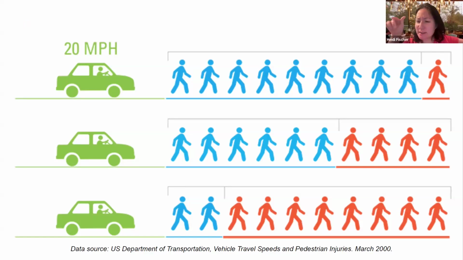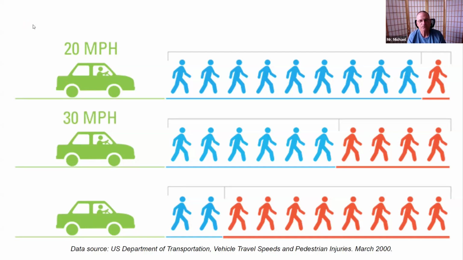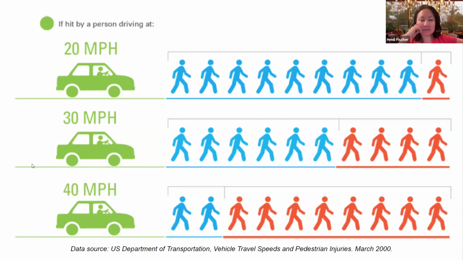Who said orange? Vision Zero? Is that Linda? Yeah, that seems right. Wow, that's a huge difference between obviously 20 miles and 40 miles an hour. Right, so 1 out of 10 compared to 8 out of 10.